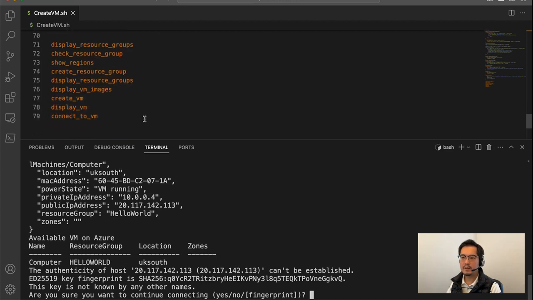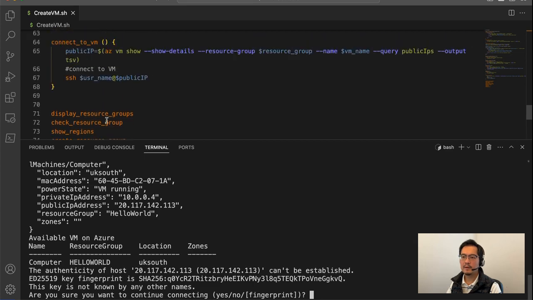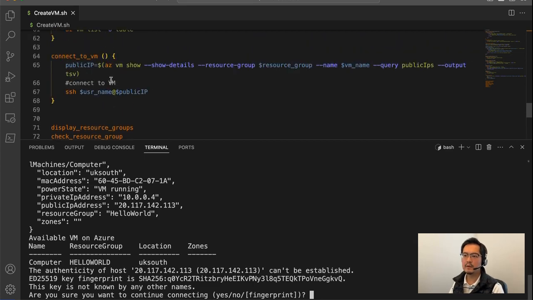So once that is done, it's going to connect to the VM. So, the connect to VM function. Now to connect to the VM, you have to use SSH with the username and the public IP address. And this is the command line which can then extract the public IP address and store it in the public IP variable. So as you can see, the terminal is now asking, do you want to connect to the VM that we have just created?